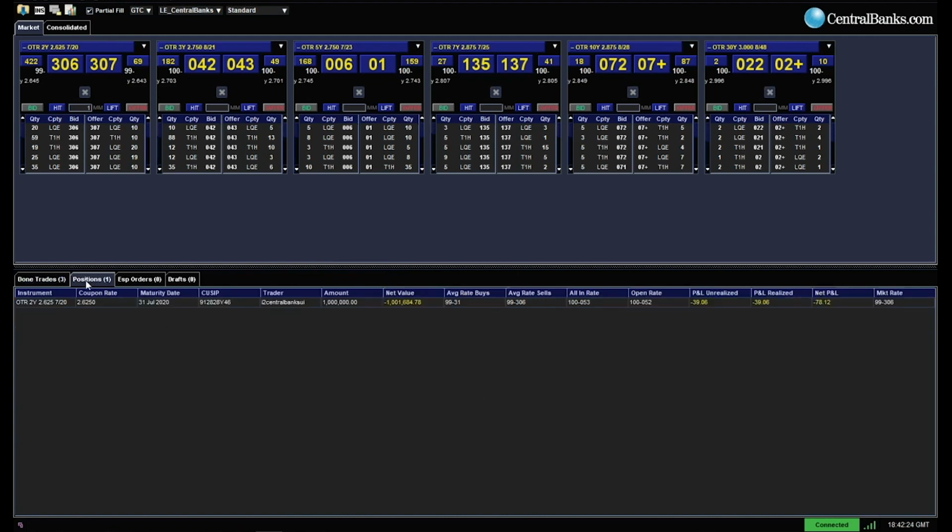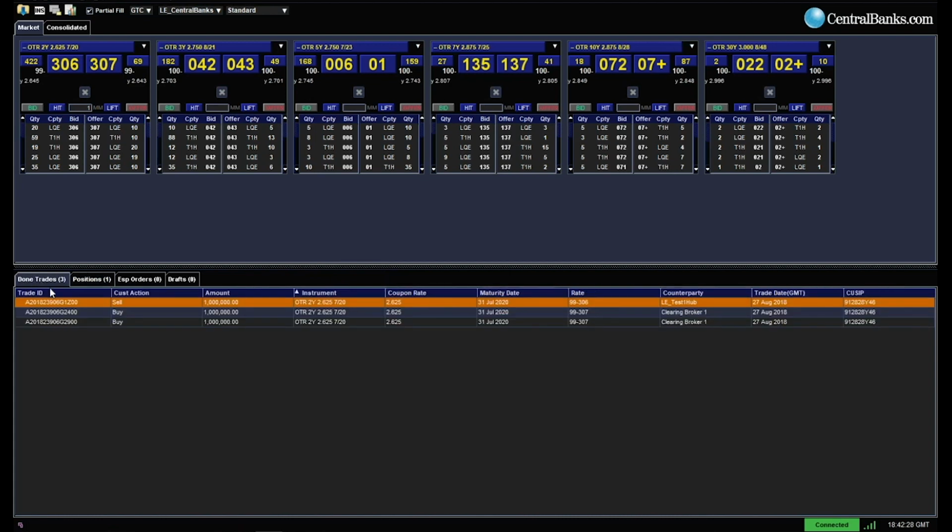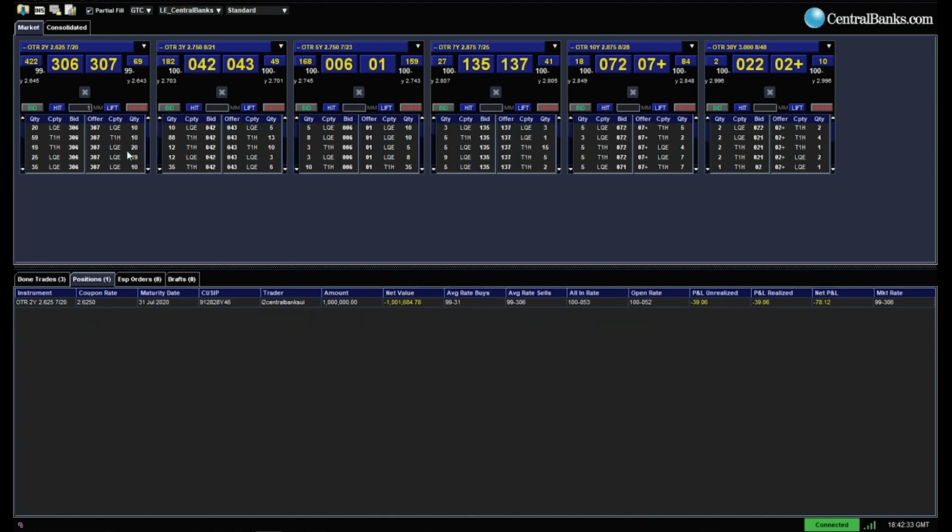We also have a positions tab. Now, if you'll notice, done trades had 3 different columns showing each trade I executed, but since all of them were done in the 2-year, they come up as one column showing my overall position on the 2-year. I would have multiple lines if I was executing in other issues as well.